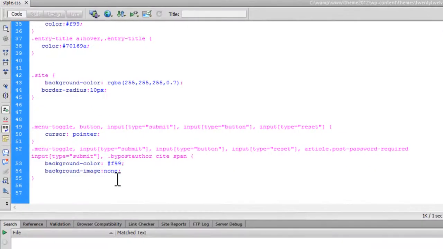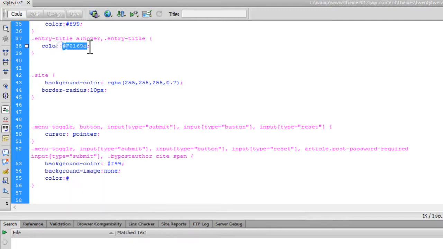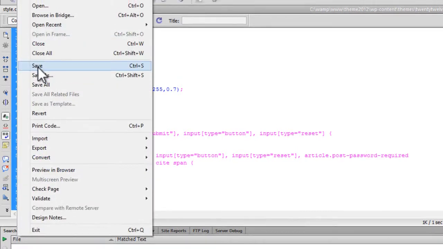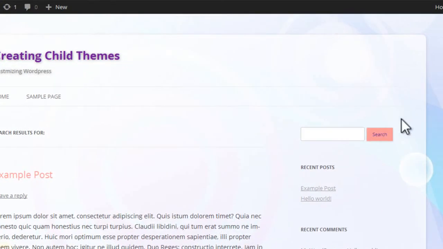Again I want to control the text color for this button, the search text we have there. So simply I will copy this hash code and paste it here. That will give me a purple color. Let's save it and refresh. See, now the color of the text has been changed to purple.